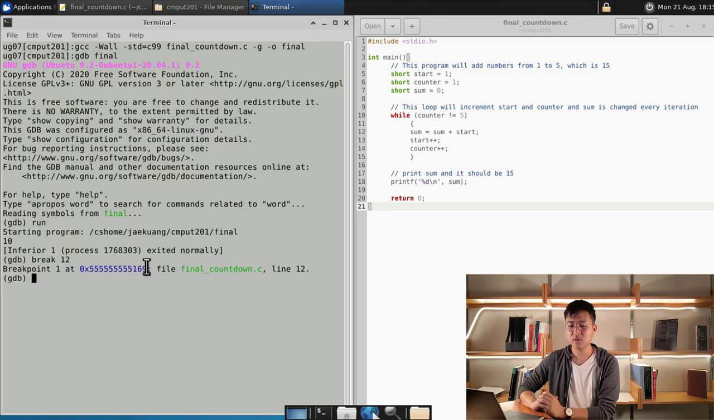So it says we added a breakpoint number 1 on line number 12. Another way we could do this is we can just shorten the break point. So instead of typing break, we can just type B and then the line number. But you could do that for yourselves. So now let's try to run this program.